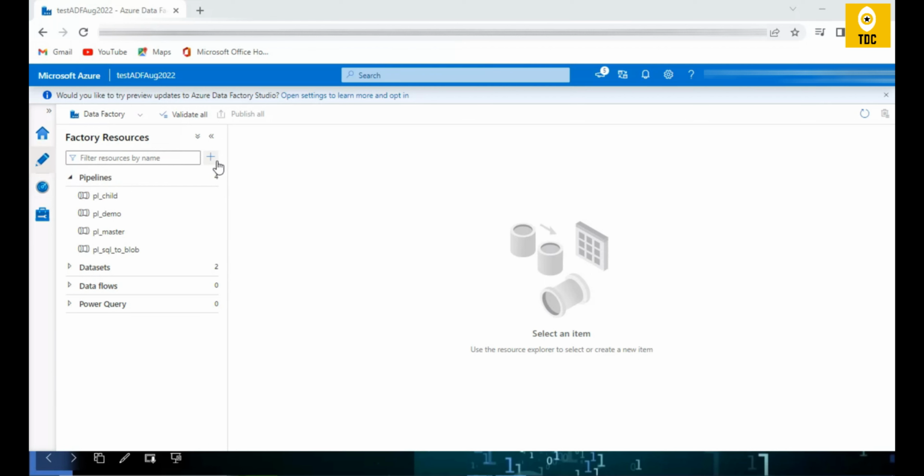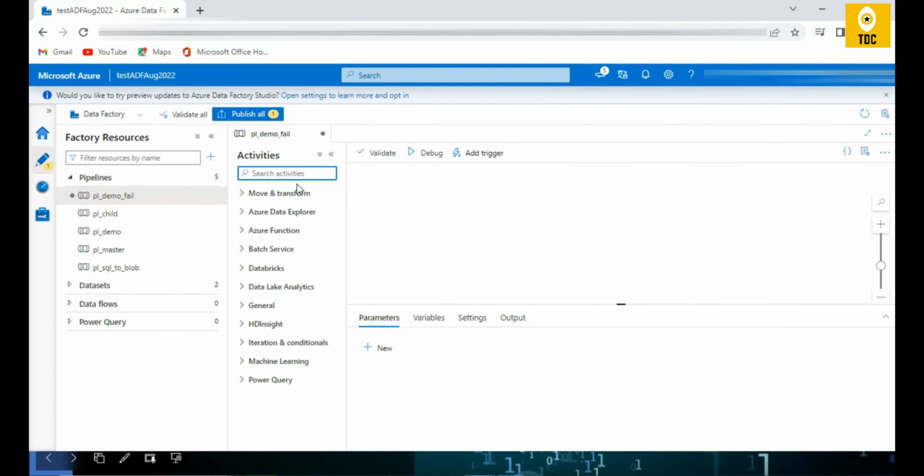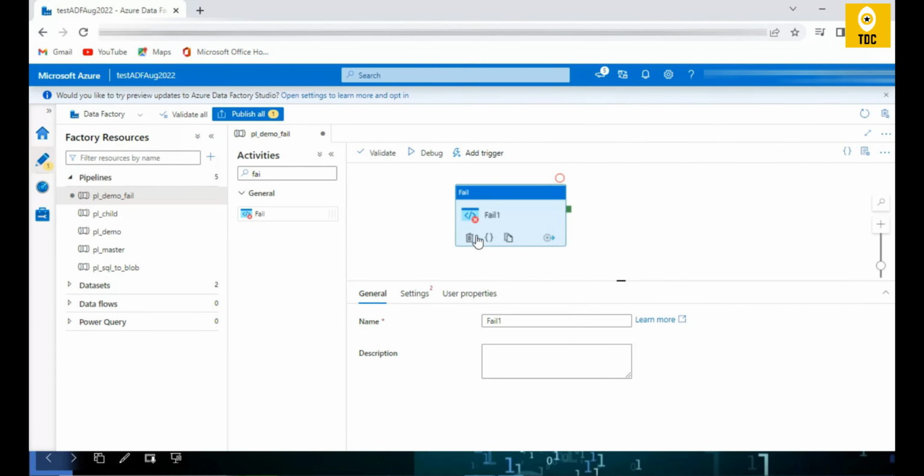As you can see, we are in the Azure Data Factory pipeline section, and I'm going to create a new pipeline here called PL_demo_fail. If I want to use a Fail activity, I can get it from the activities pane: just type fail, and you get the Fail activity. This was introduced very recently by Azure. Previously it was not there, and in some scenarios it can be quite handy and useful. So let us take an example.